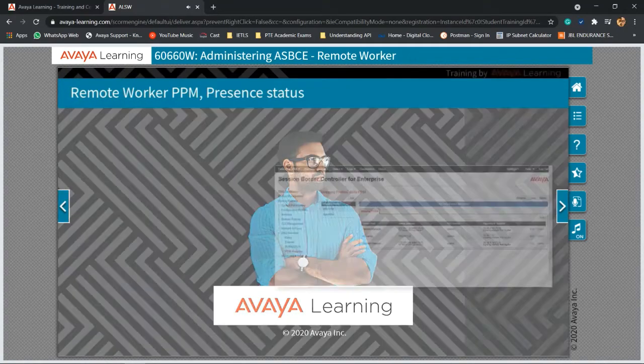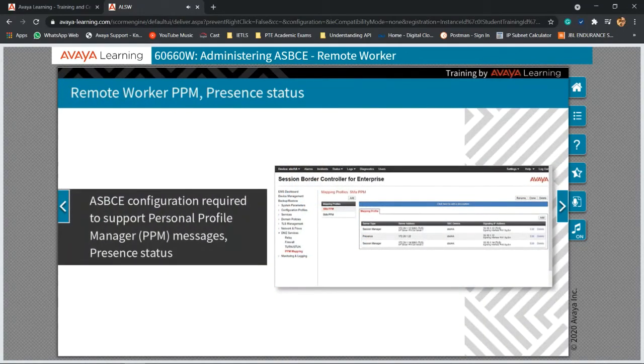Before starting this module, you must have completed the Remote Worker Subscriber Flow module. It is necessary for the ASBCE to intercept and modify PPM message content returned by Session Manager to a remote worker so that the remote worker communicates with the SBCE rather than directly with SM. Create standard Personal Profile Manager, PPM, mapping profiles for the server types: Presence, Session Manager, Branch Session Manager.